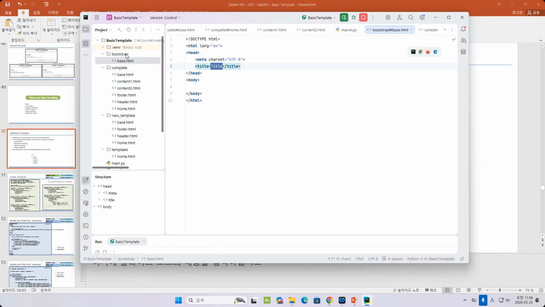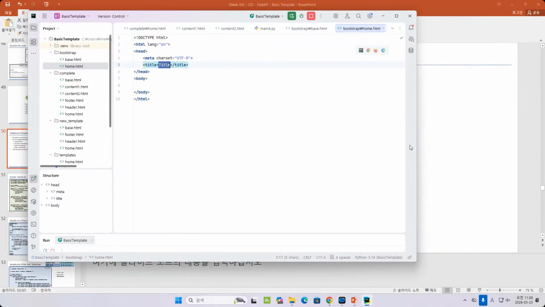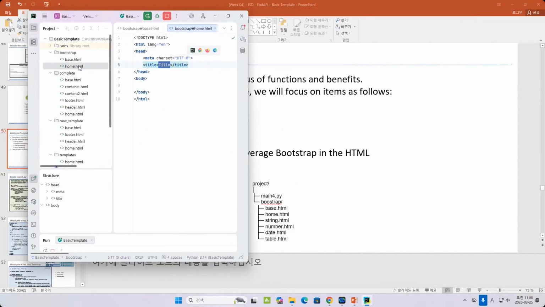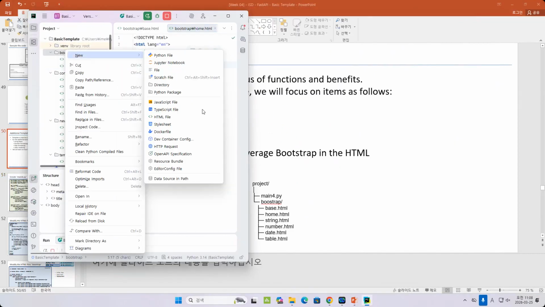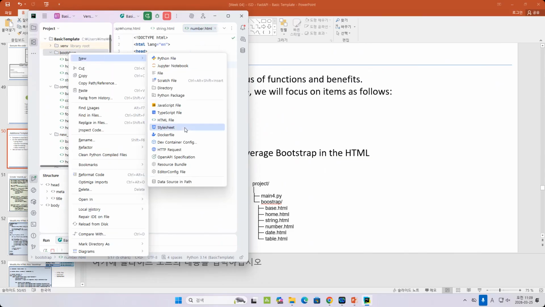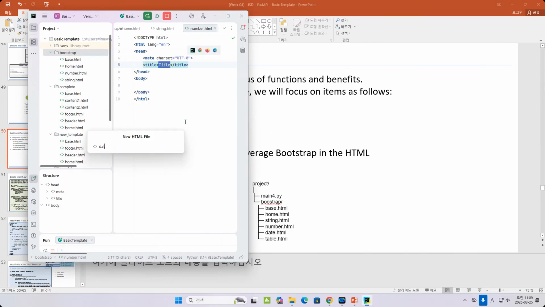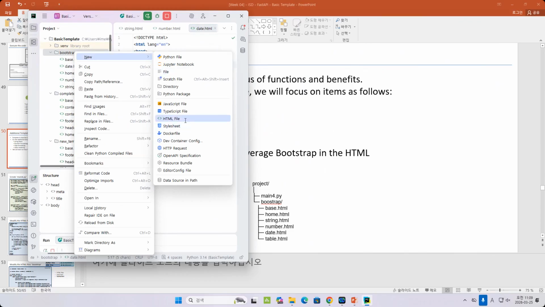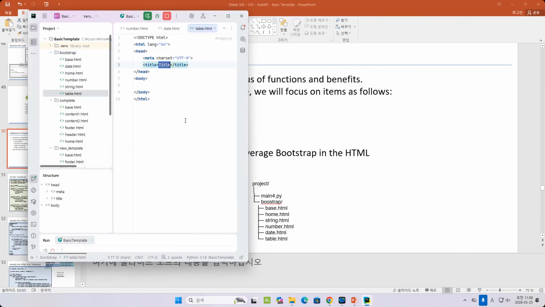This.html, home.html, and then string.html, number.html, date.html, and then the last one is table.html.